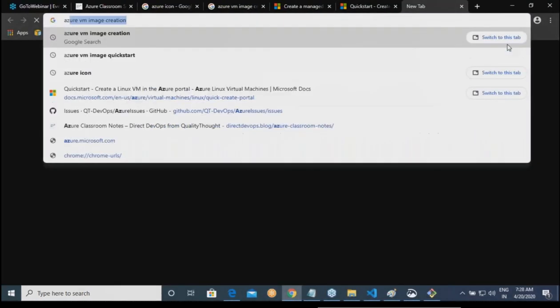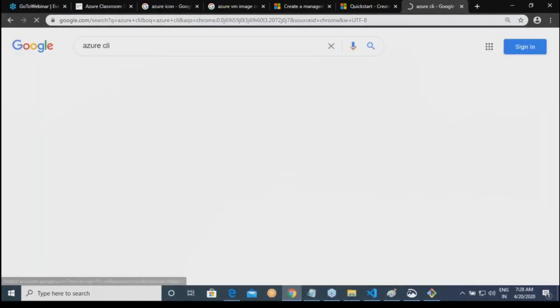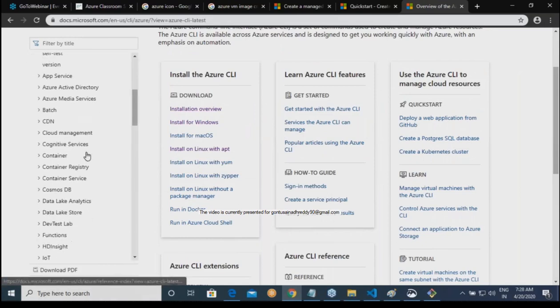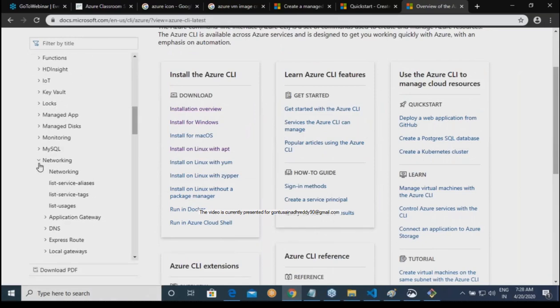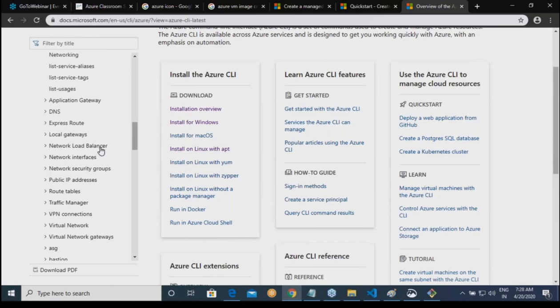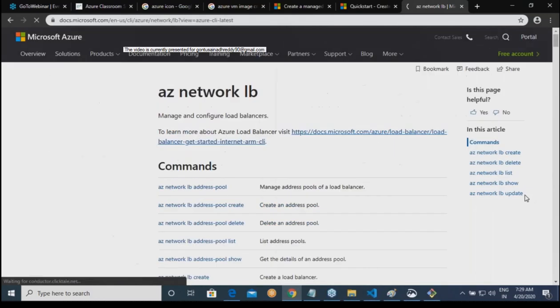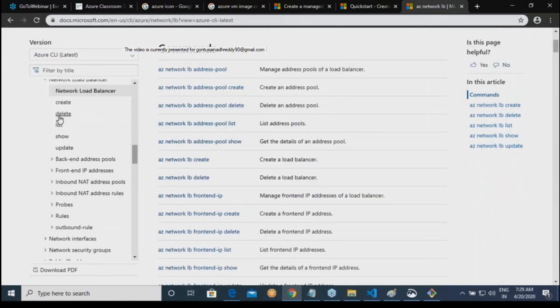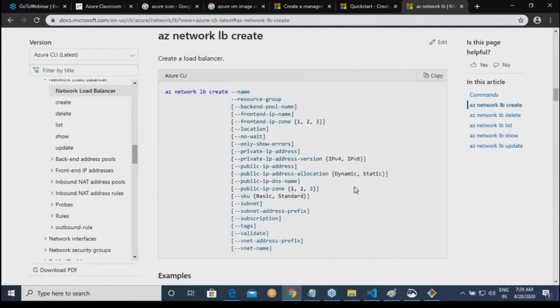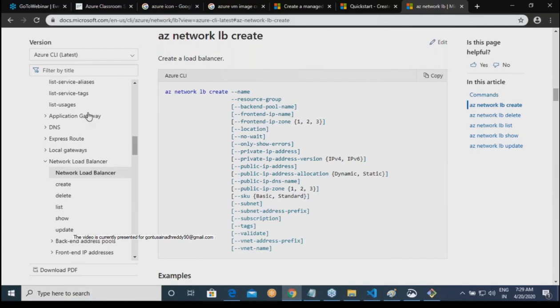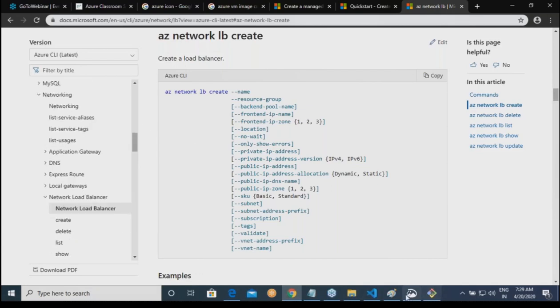One thing is the Azure CLI reference. And load balancer is something with respect to networking. Let us see. Are you seeing a load balancer over here? Okay. So whatever we have done over here can be created from a load balancer command over here. If you don't want a network load balancer, then you can go with an application gateway.